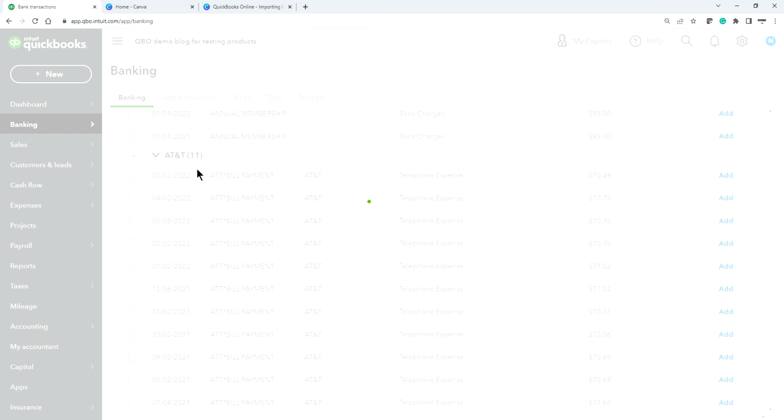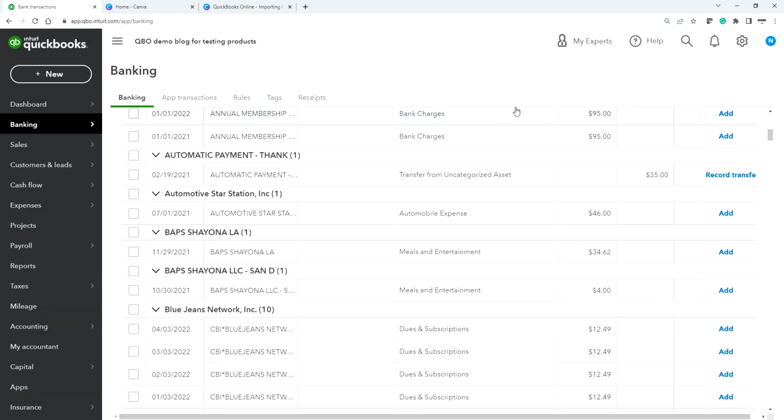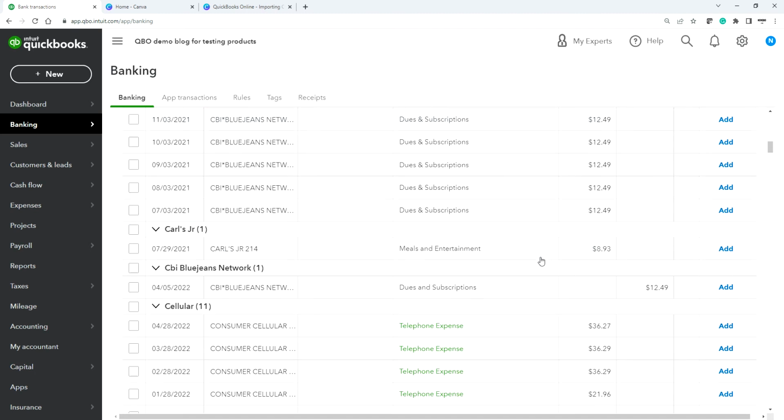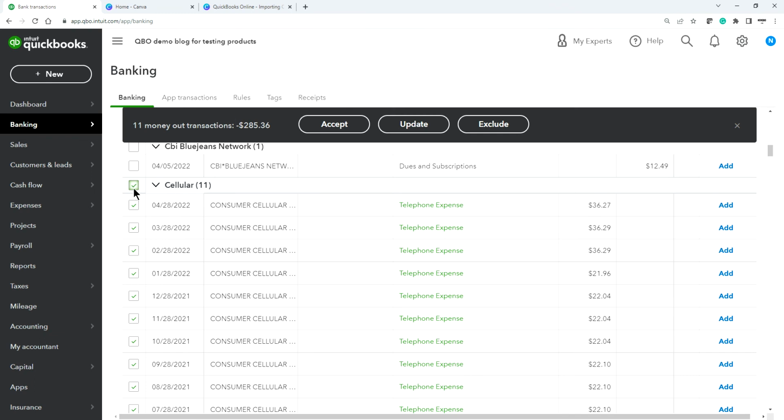It's all 11 categories. All right. So at this point, as I said, if you want to create a rule and if you think you have a future AT&T bill coming, then you can say create rule or just close it. Okay. So now, same thing, here's another telephone bill. All right. So cellular, consumer cellular. Okay. So let's click that one.